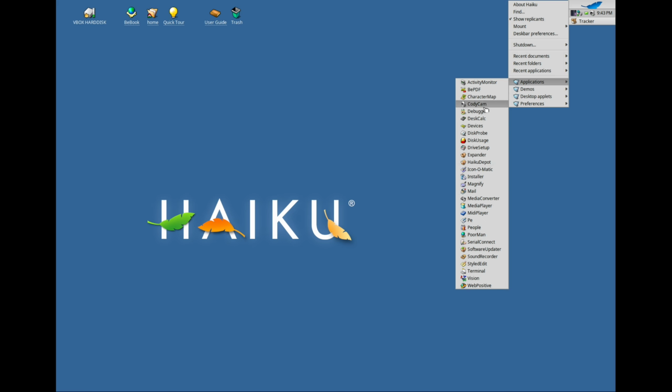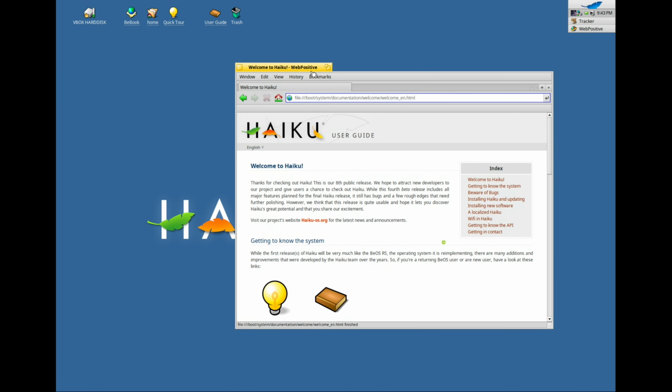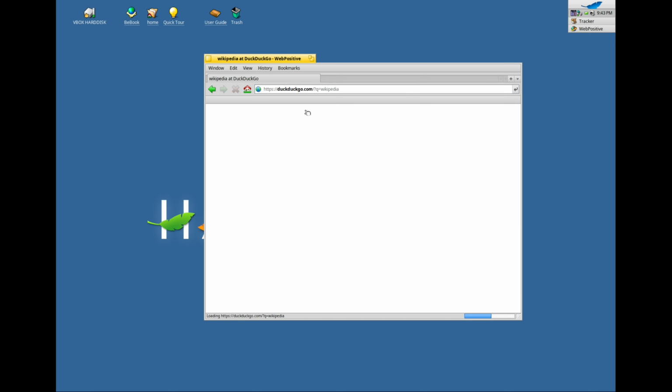You can browse the web. So you have your web browser here called WebPositive. I just want you to appreciate this OS and how fast it is. As you can see, I'm running a system with 412 megabytes of RAM. And this is very, very fast running a more modern web browser. So I'm going to go to old Reddit or Wikipedia. Let's start Wikipedia.